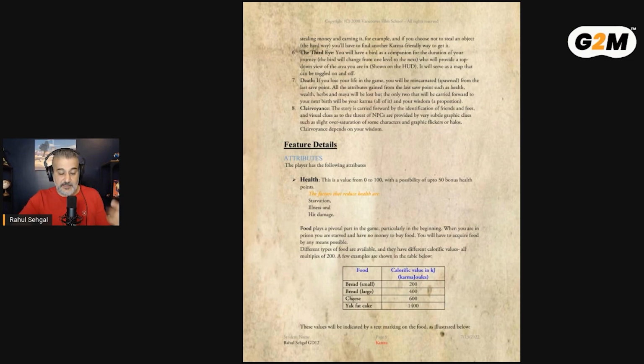So I've actually given an example of some food items like bread small, bread large, cheese, and yak fat cake. And I've given a calorific value for each one of these items. Now, what you see here, these numbers, this is what I call a PIE. It's called a pre-iteration estimate. It means that when you're making a game design document, you're going to put some values inside which are not tested. Okay, it's possible that it's wrong.